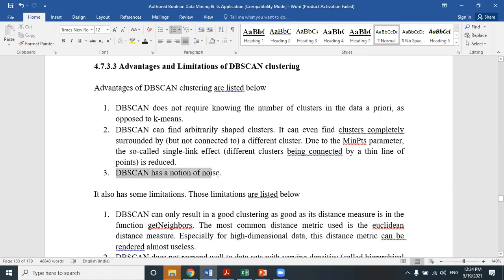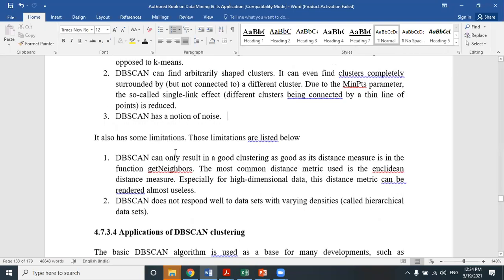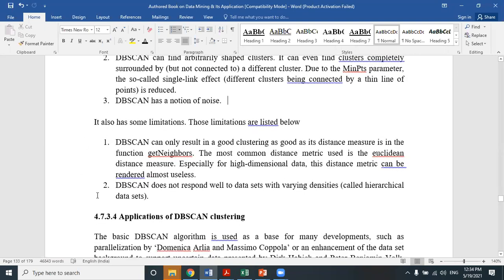Now, DBScan has a notion of noise, and it is able to handle noise. How it is able to handle noise, I have already shown you in the form of a cluster. They can make a cluster of noise itself if it supports both constraints of min PTS and epsilon. Now it also has some limitations.